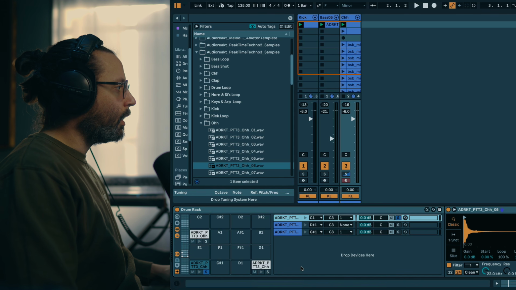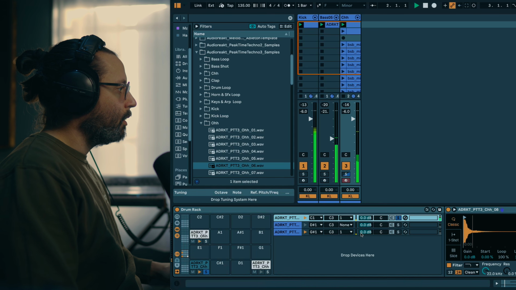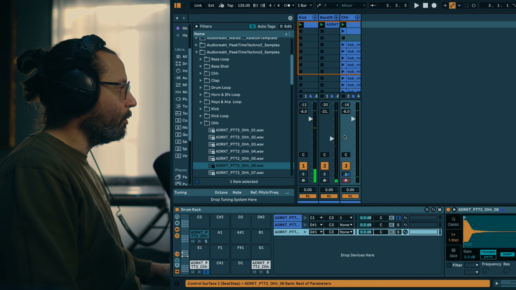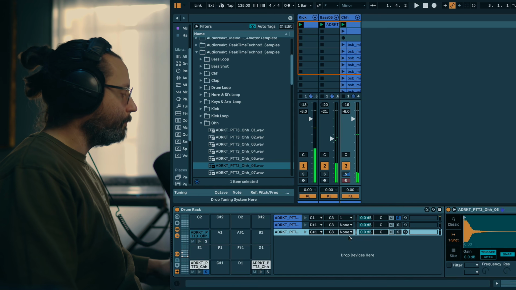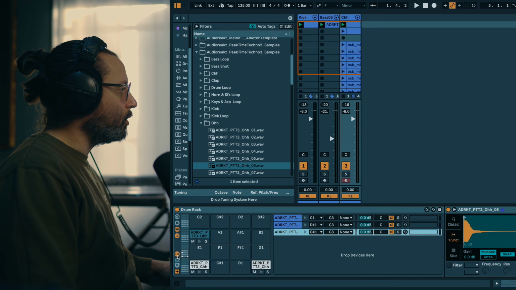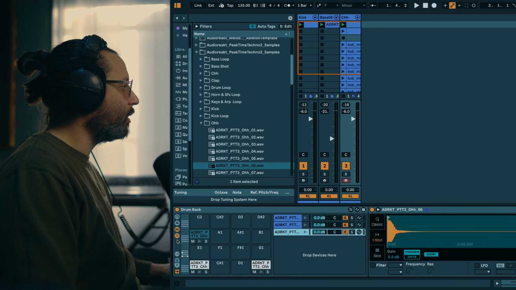And you can hear now the closed hat is choked compared to this. Not gonna use it for now because I really like when it's not choked actually, but yeah. That's something you might want to do.